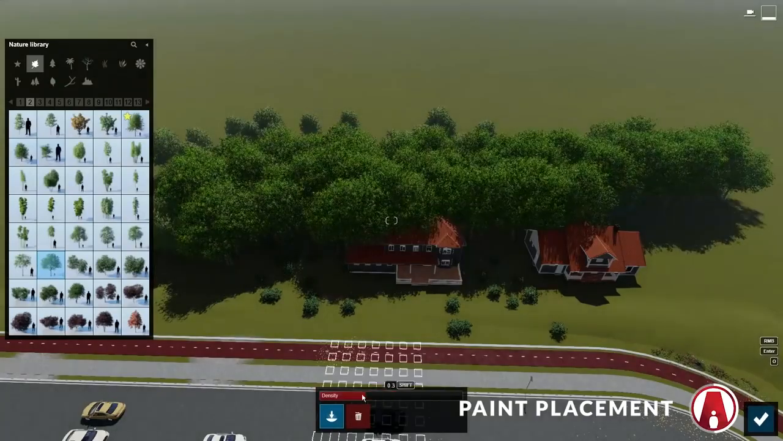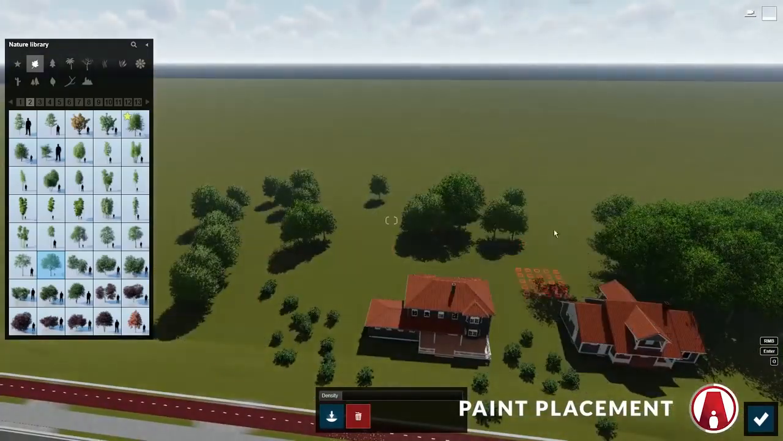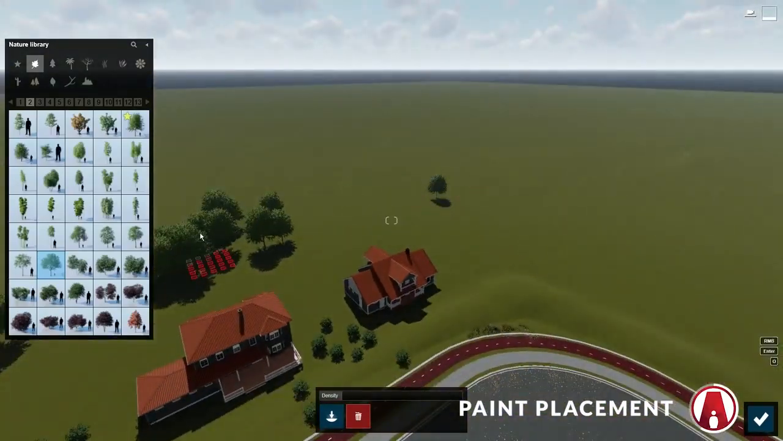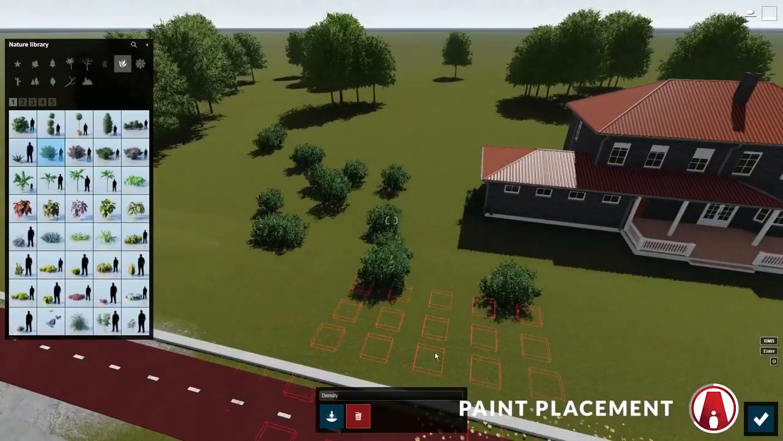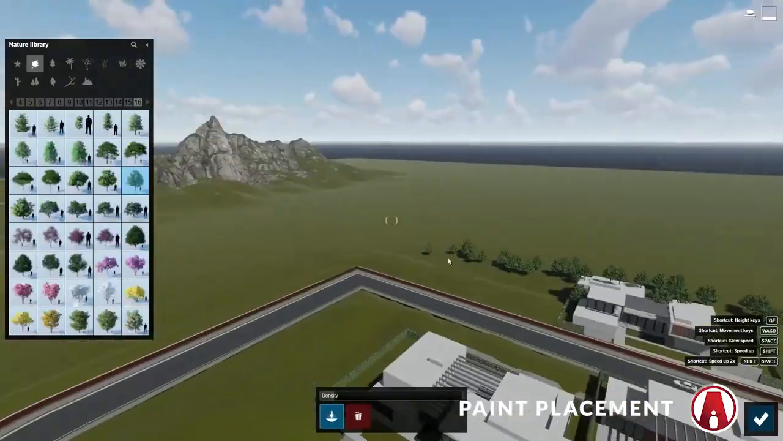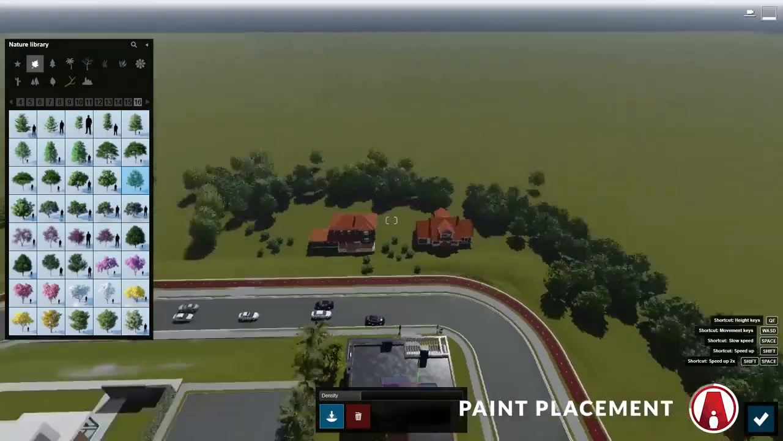Note that if you place different types of objects in the same area, then use the Erase tool, it will only remove the object that is selected in the library, even if the object was placed using other tools like mass placement and cluster placement. This new feature is definitely one of my favorites that I will use a lot. Now I can easily create a forest in an instant.